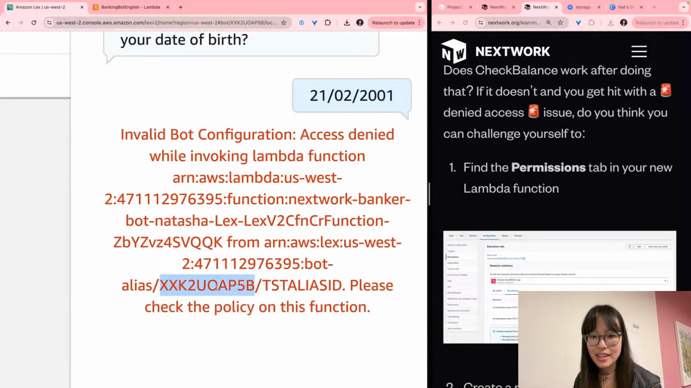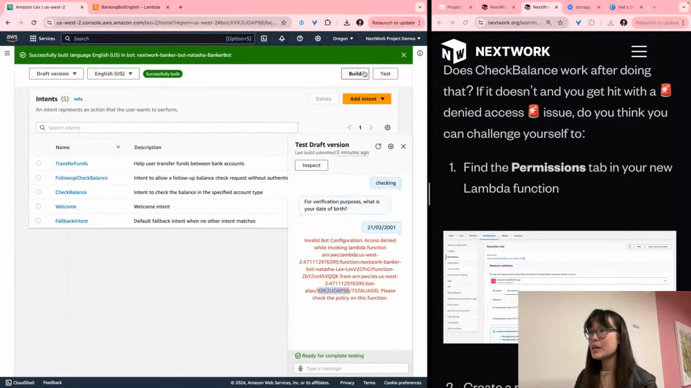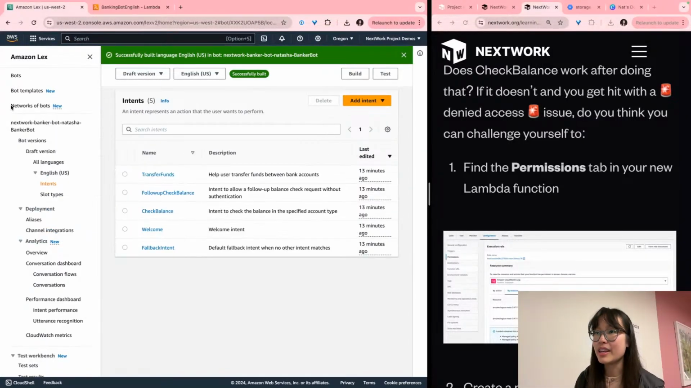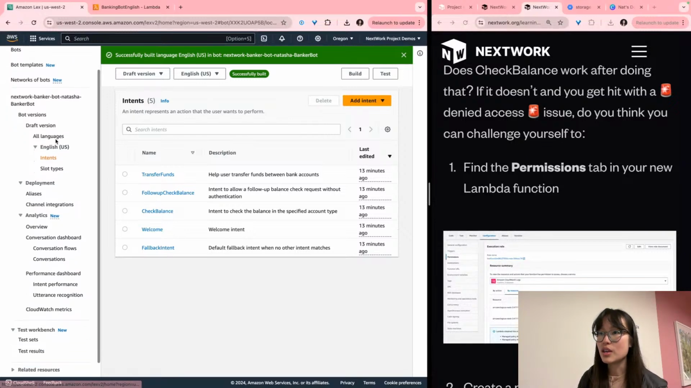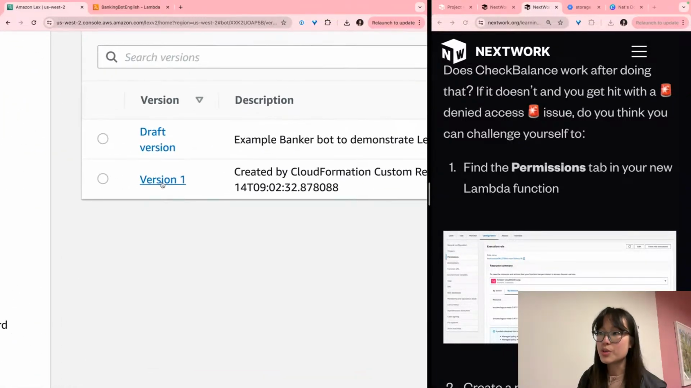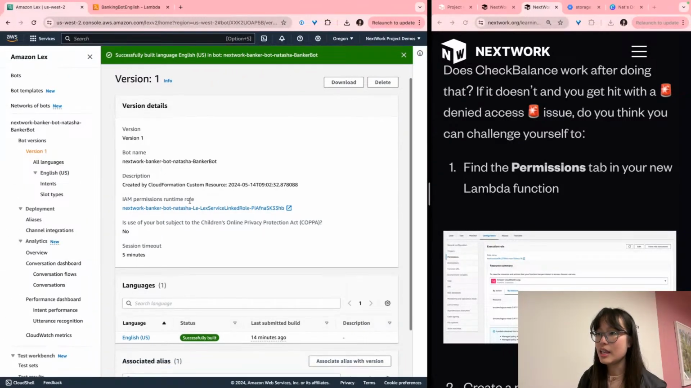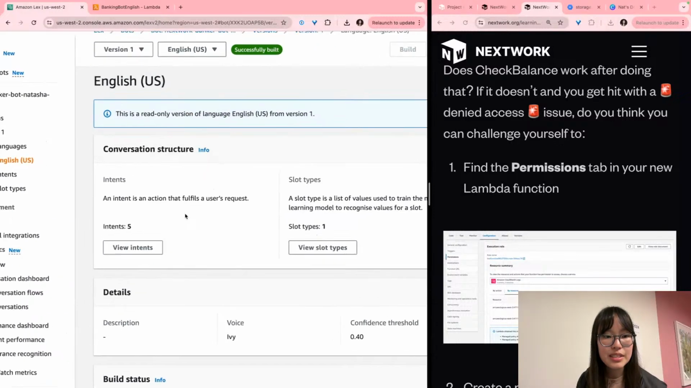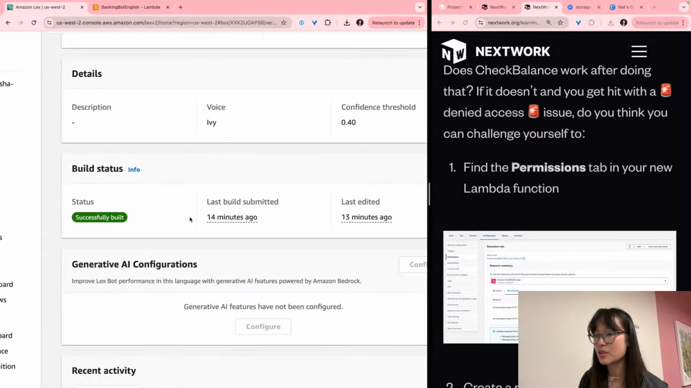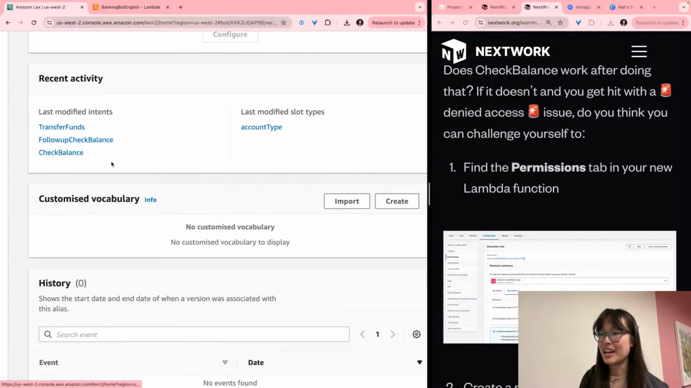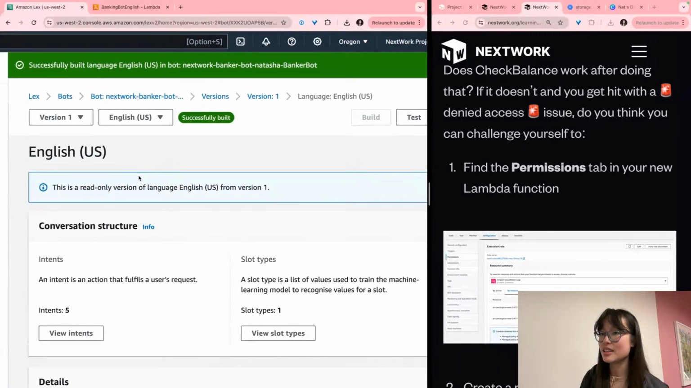So I'm just going to copy that as a reference point so I always have it. But if you ever want to figure out which alias it was that is using that, you can always find out from your bot as well. So you can go into bot versions, and then you can go into version 1, and then it will tell you there's the bot name, there are the languages, and then under languages, they also tell you things like the status, when it was last built, and when it was last edited. Doesn't tell you what alias is in here though.